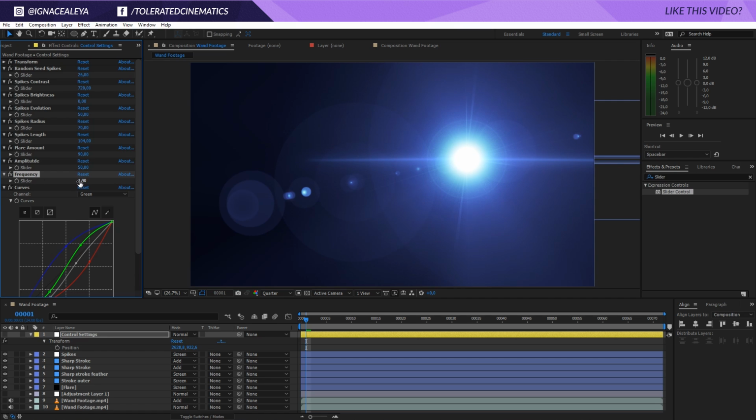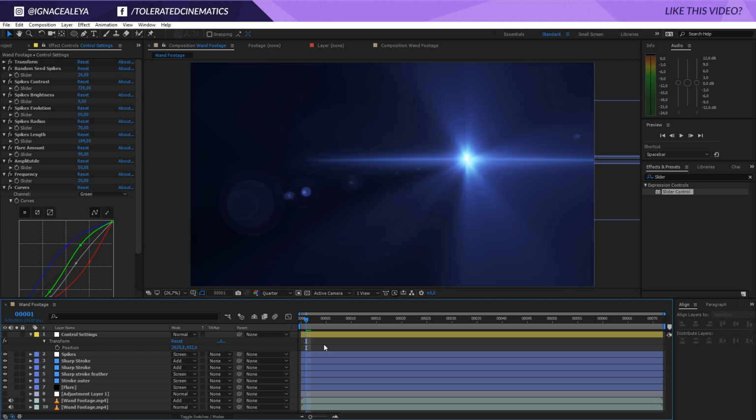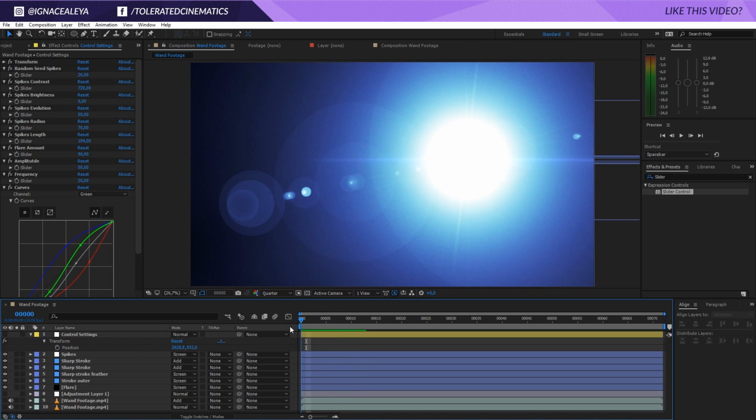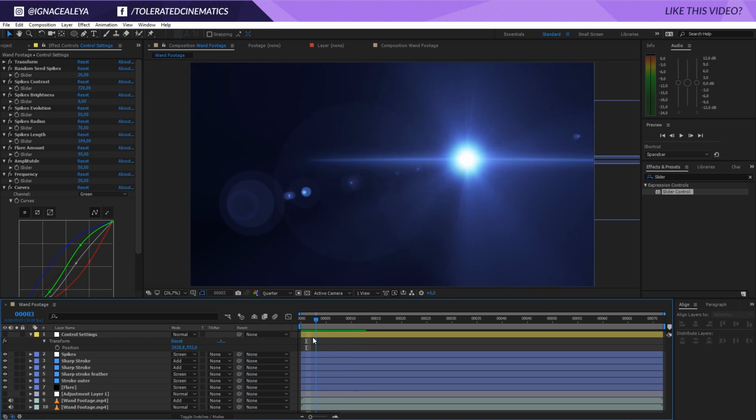And a frequency is how fast is that going to flicker. So let's just set it at 20 so you can easily see it. And if we are going to ram preview this, you're going to see a very big flickering. Of course, this is way too much, but it just shows you the possibilities of this.